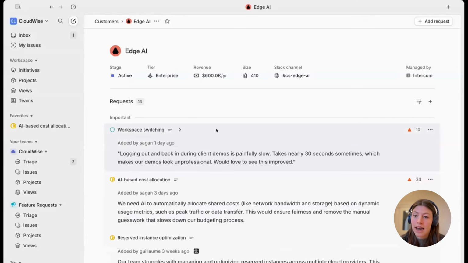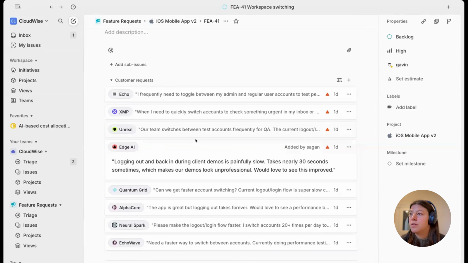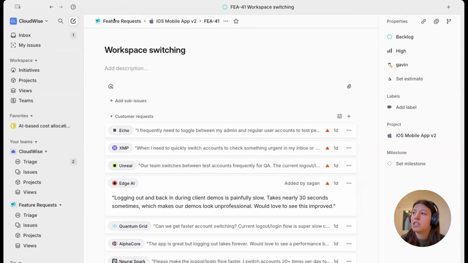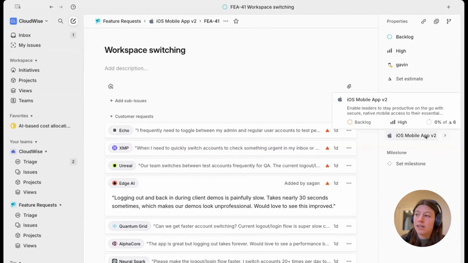So let's say I go in here and I see that workspace switching was an important request that is still currently in a backlog state. And I want to check in on this and see if there's any relevant updates here. So I'll open up that issue, which you can see is pretty simple. It's in our feature request team. I can see it's part of a project, which is always a good signal for me.